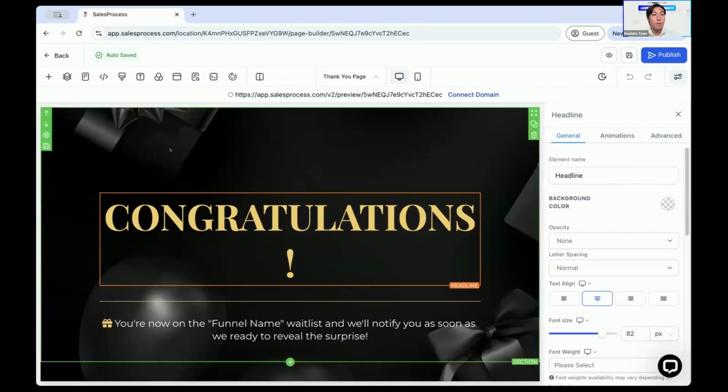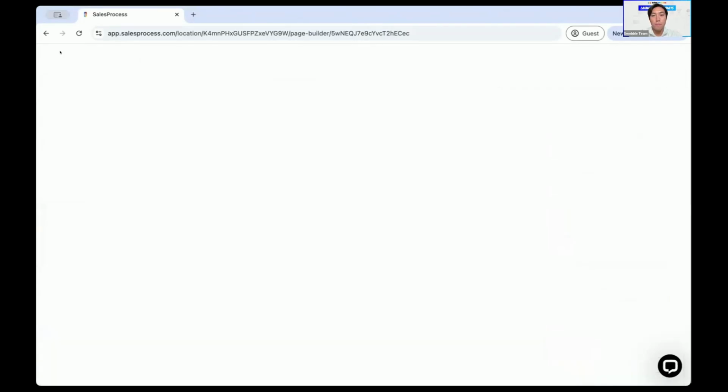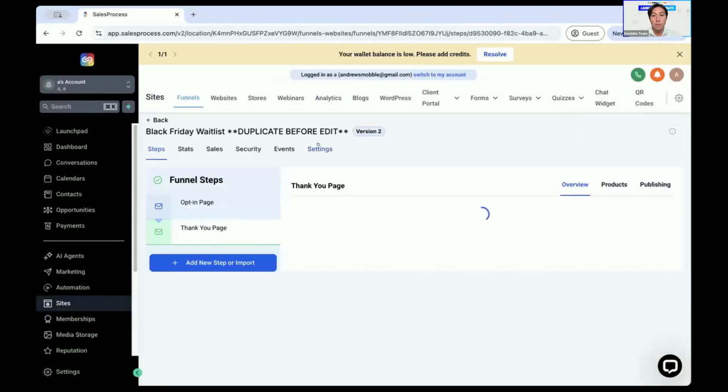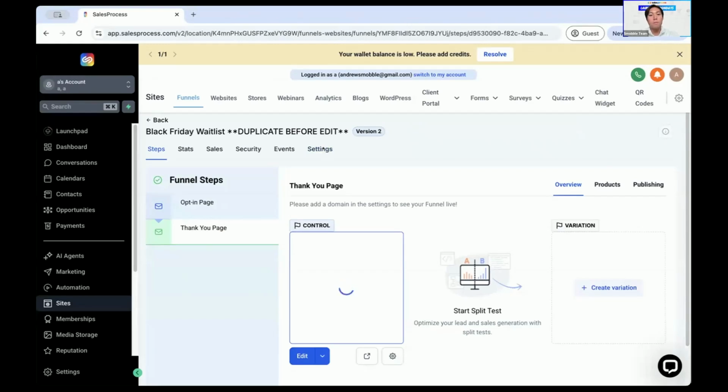And what else? Let's go back again. So you should publish that first, right? Because then you activate your funnels. So if you click publish, then it'll be activated. Unless you click publish, it won't be live and running. It'll be just within here in sales process.